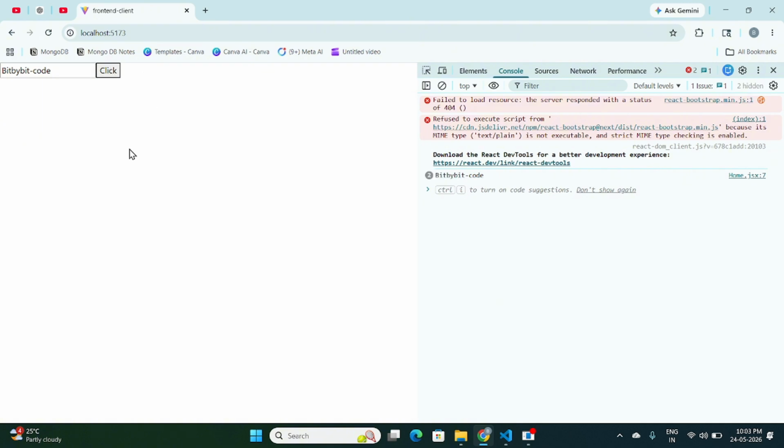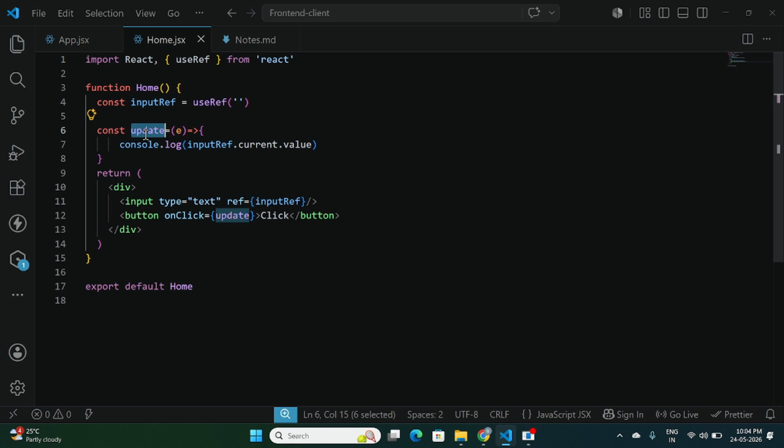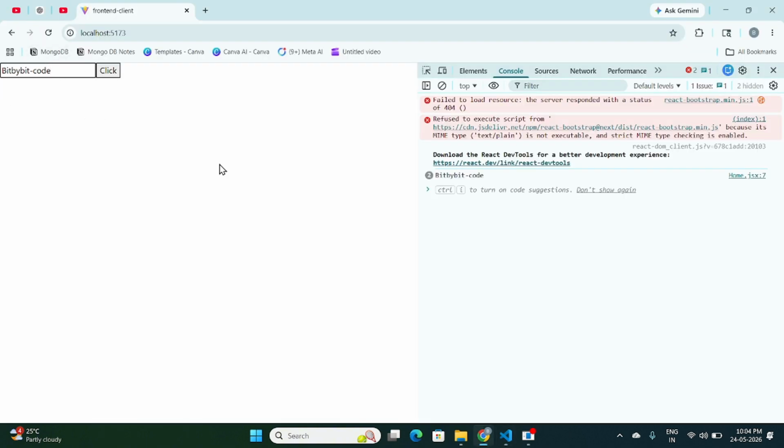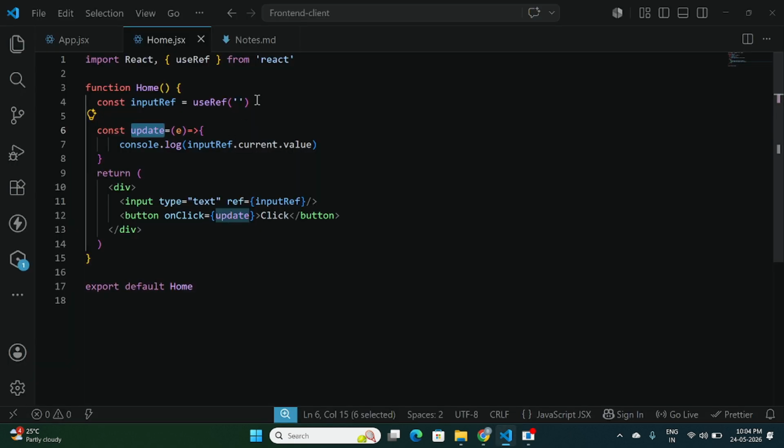Whenever I click on this button, it is directly updating through the DOM. This update function is running behind the screen, and it is going to take the input ref dot current dot value, meaning whatever value is present in this form will be taken to this console.log. That's it, and this entire component is known as the uncontrolled component. So this is the basic thing about useRef. Now you have understood about useRef.